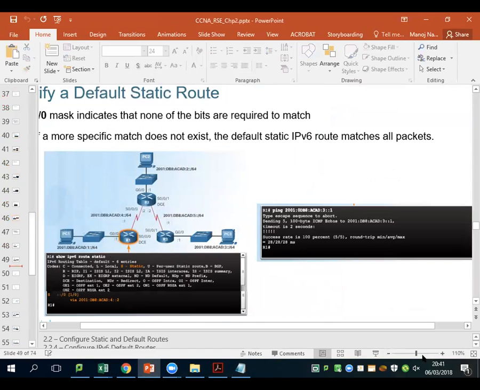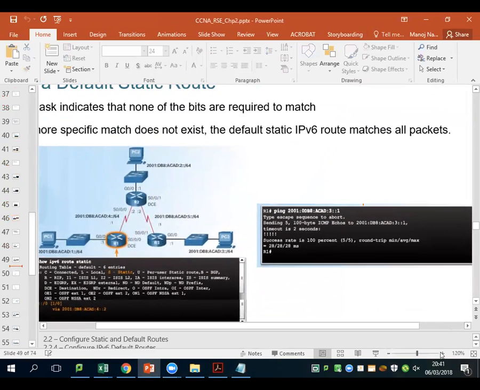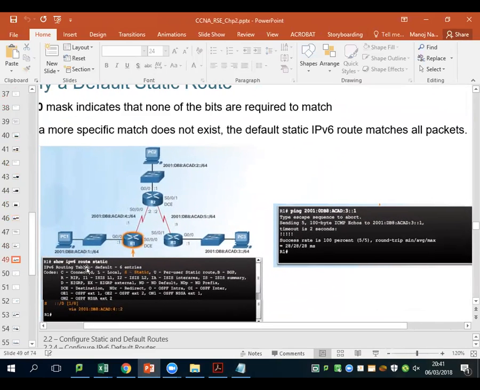Okay, so slide 49, there we go. How you verify it? It's just saying these commands, show ipv6 route static. It's got a ping also. Can I ping a CAD3:1? Can I get here from here? And it's showing it's possible and how it's done.